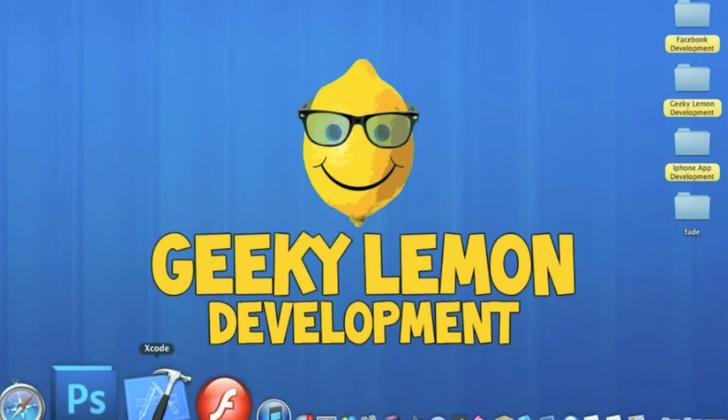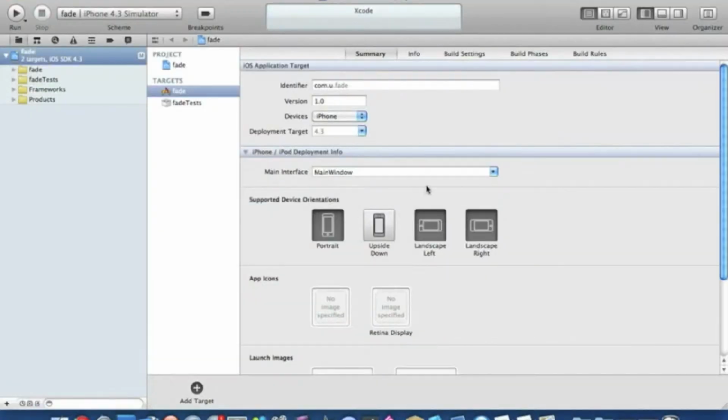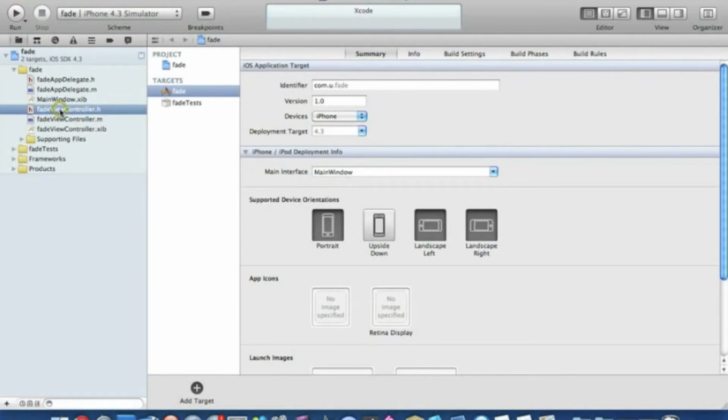In this tutorial I'll be showing you how to fade out stuff like buttons, labels, text views or any other outlet in your project. So already I have my project set up. I've named it Fade and it's a view-based application for the iPhone. What we're going to do first is go straight into the Fade View Controller.h.